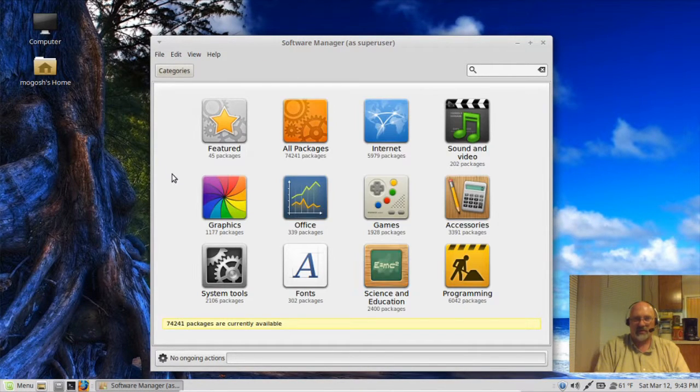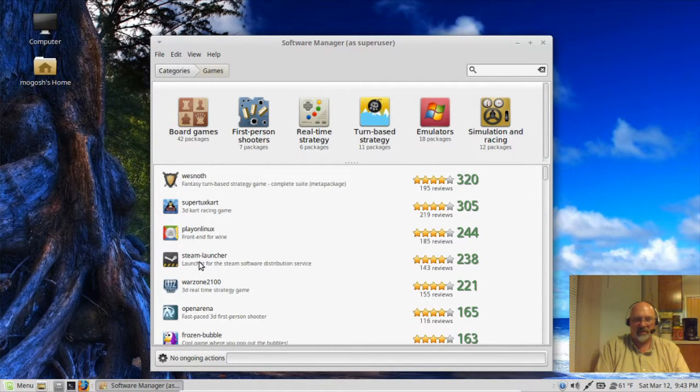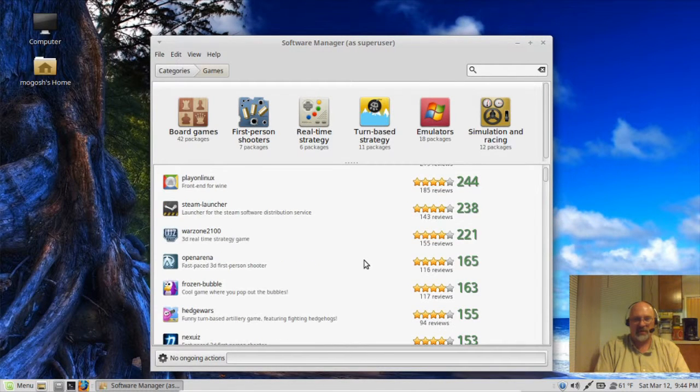Go back to categories, go to games. A lot of these, you know, they're just little fun play on games. I mean, here's the Steam launcher. If you want Steam for Linux, Steam has a lot of Linux games. There are some that don't run on Linux that you'll know the difference when you open Steam. If you've used Steam, you know which ones run Linux and which ones don't. This is a good little game that is fun to play.